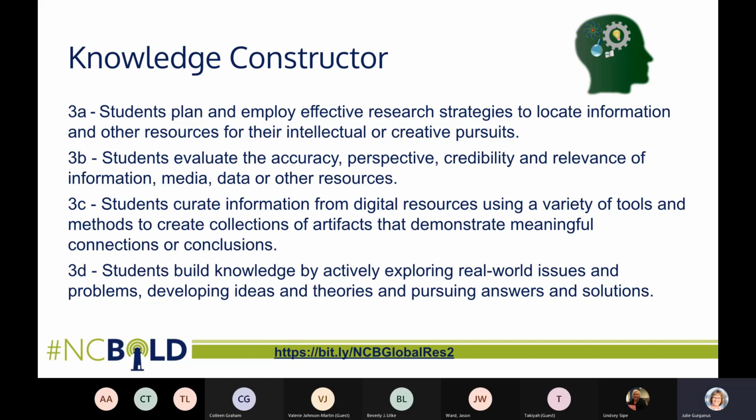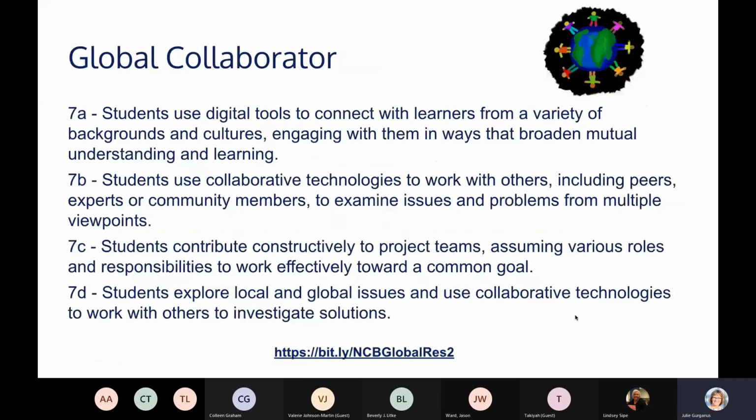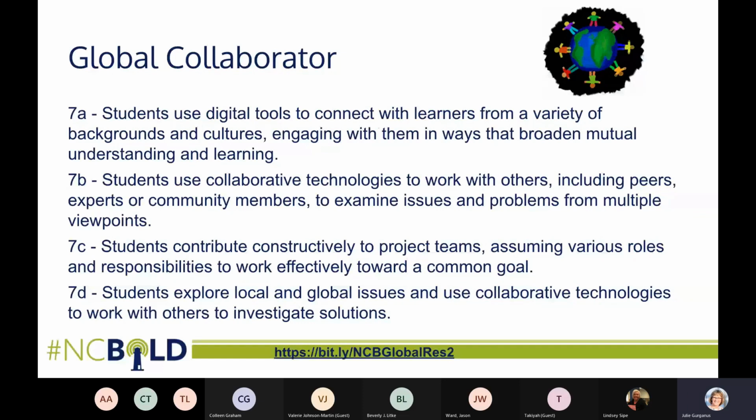And then another one is Global Collaborator. And as you know, through the title, we're going to be exploring some global resources today. So through global collaboration, you're going to allow students to connect and collaborate with other learners and experts from across the world. I'm going to share with you how they can connect with experts and then contribute within their project teams and explore local and global solutions.